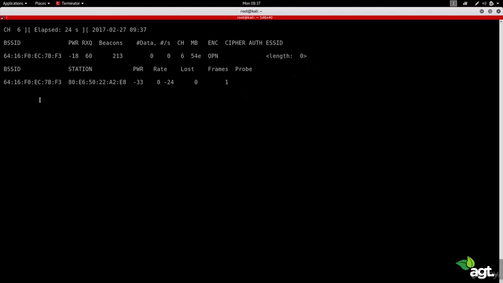But what we can also see is we can see that there is a client connected to the network right here, because the second section of airodump-ng shows us the connected devices. So we can see that there is a device connected to this network, and the device has this MAC address.